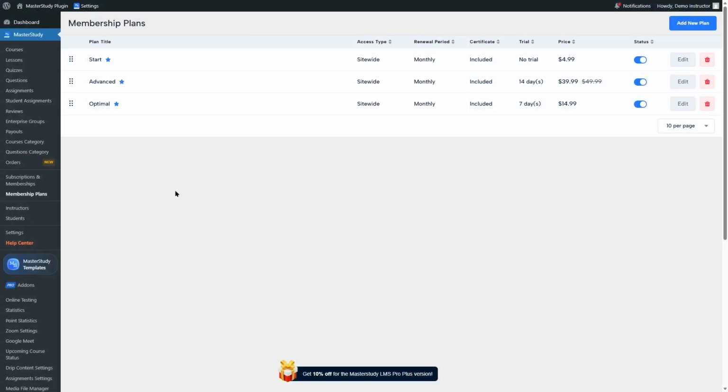Now, while on the subject of subscriptions, you can also create memberships. Now, membership allows you to create plans which will allow your students to access your category-based courses or specific courses or site-wide courses using recurring payments. We also have a tutorial explaining the membership plans, how you can create those plans. You can find the link to that tutorial in the video description as well.